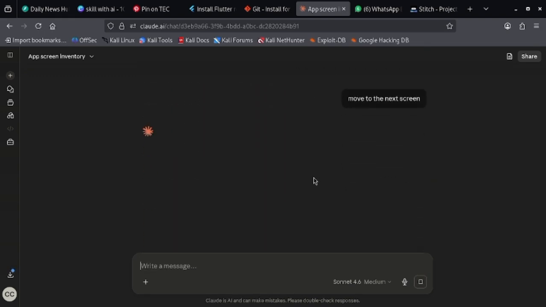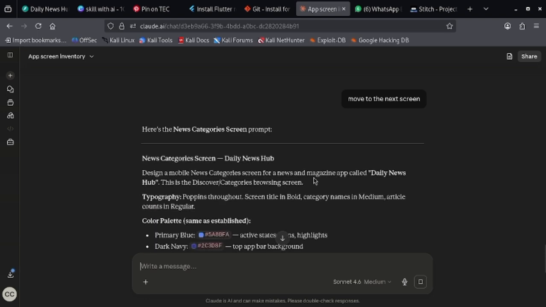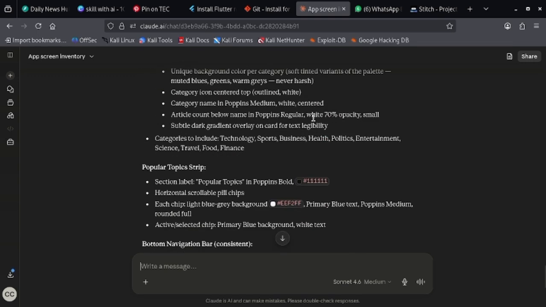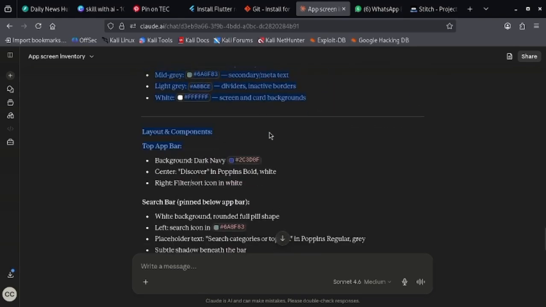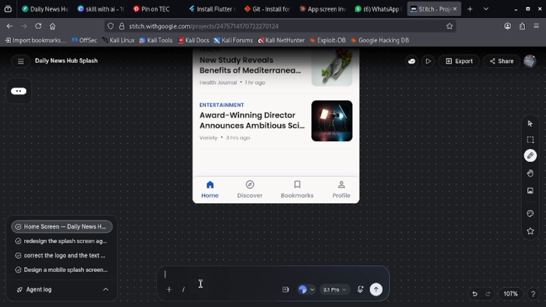So this is how you're going to be repeating the process until you are done. We have it in the app already. Copy this, paste it.